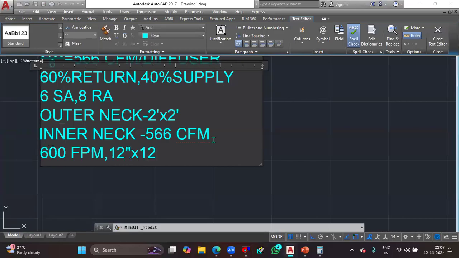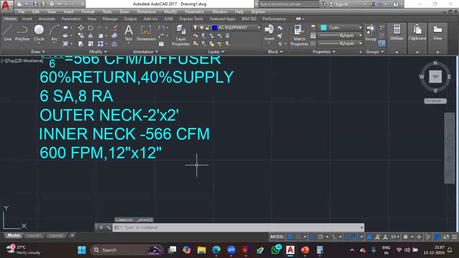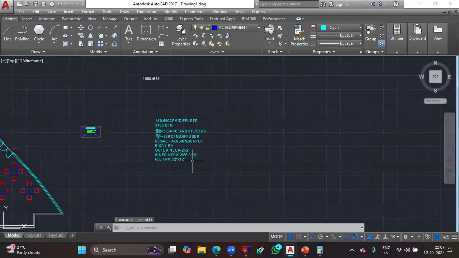So is it clear? Is the step clear? All right. So this is the diffuser calculation.